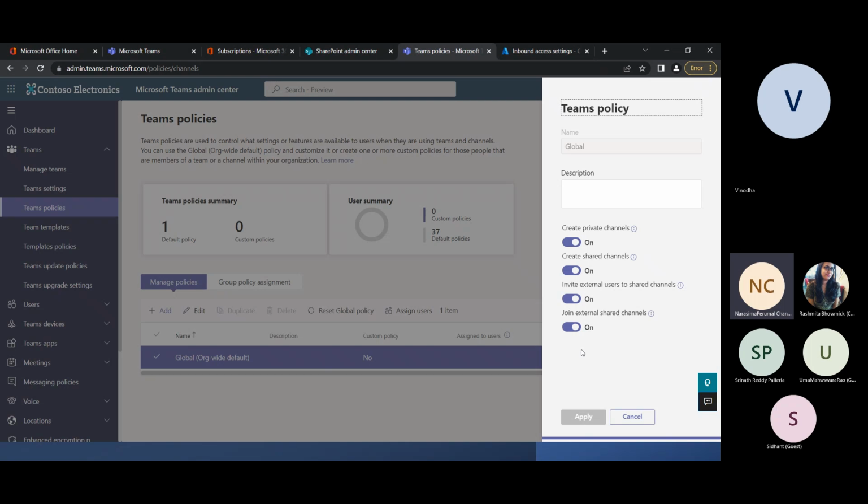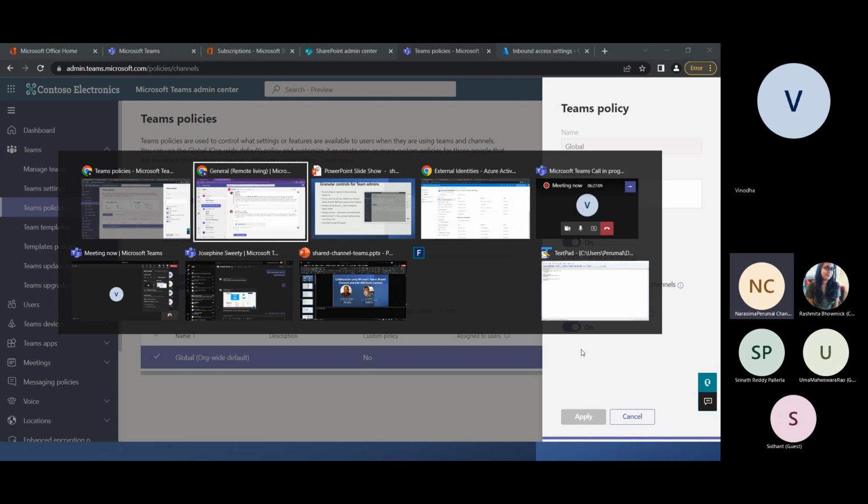You can create different sets of policies for different people. For example, if you want only a set of members alone to create shared channels, you need to create a new team policy where you enable the required settings. But in the default org-wide policy, you can disable these settings. So this is the first control for the team admins.